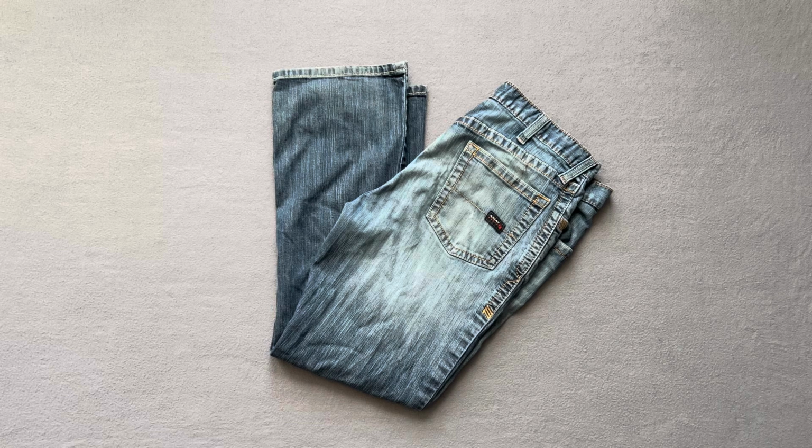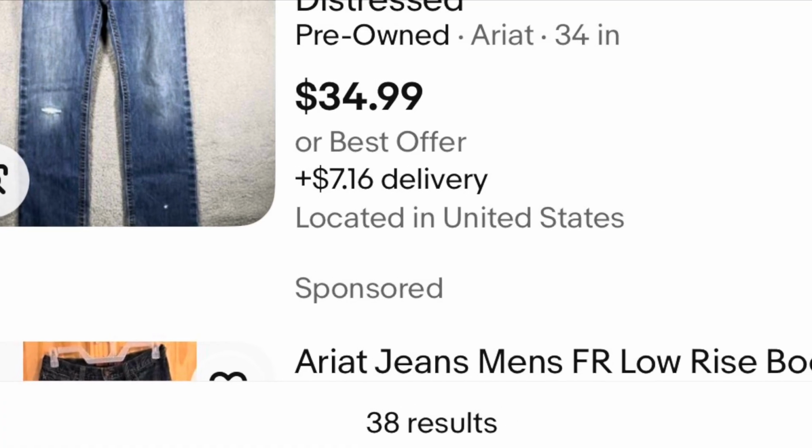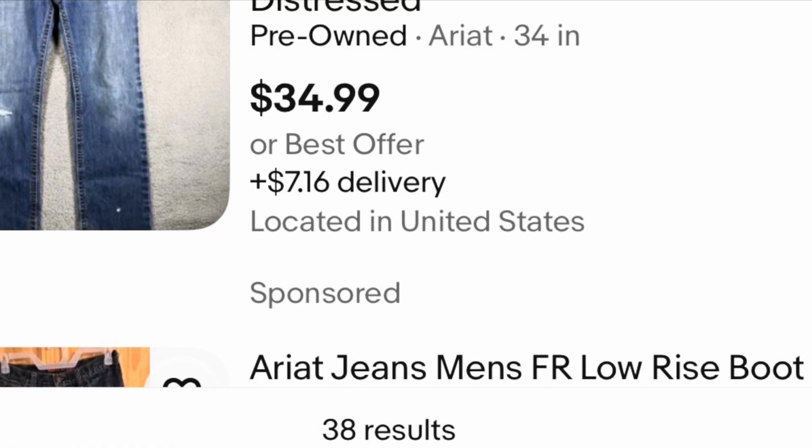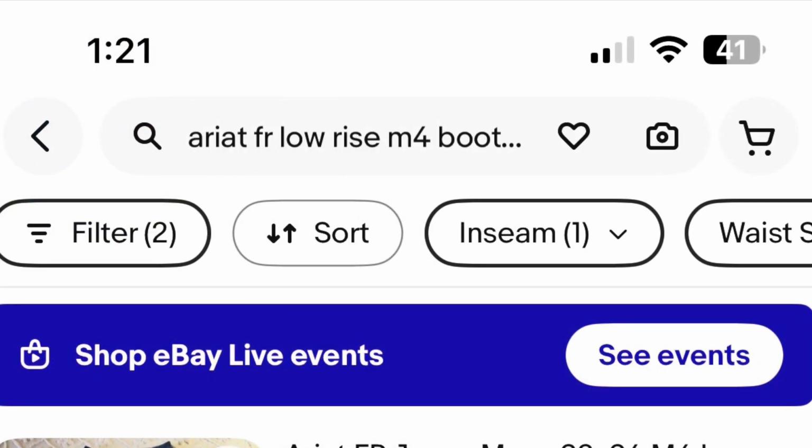So what I'm gonna do is head over to the search bar and plug all of that in. You can see I have the item in question typed into the search bar. All I'm going to do now is hit search. At the bottom of the screen, our search result shows there are 38 pairs of Ariat jeans in that size available for sale. On that same page, you're going to want to go to the top left-hand corner and hit that filter button.